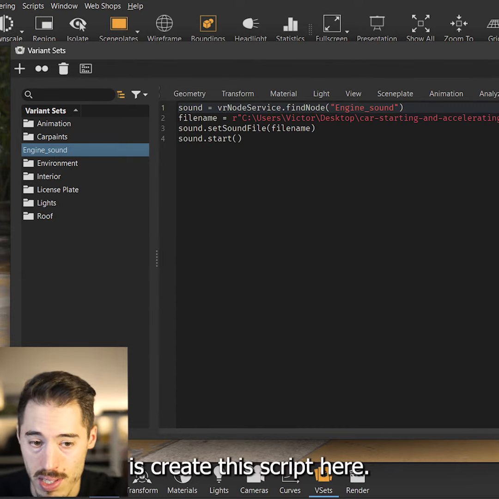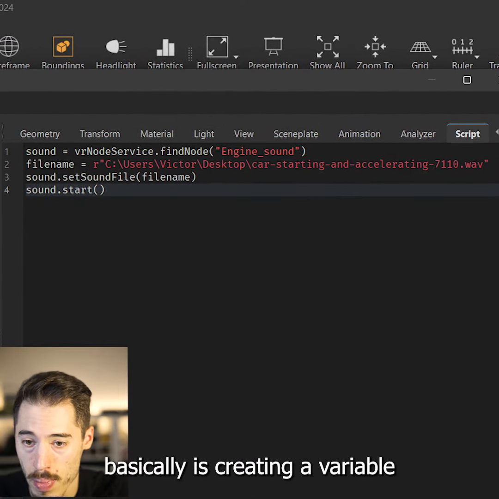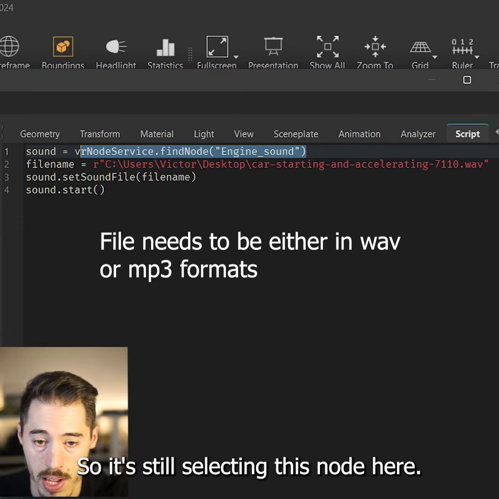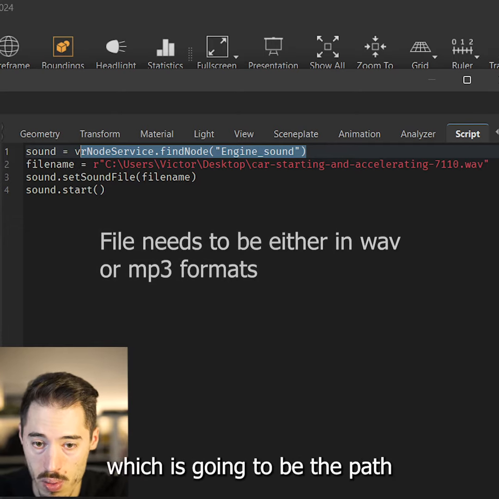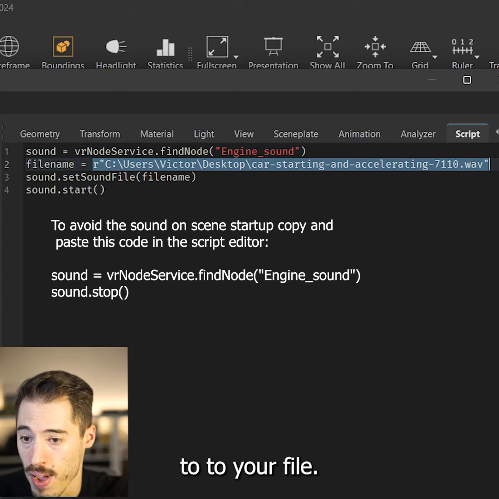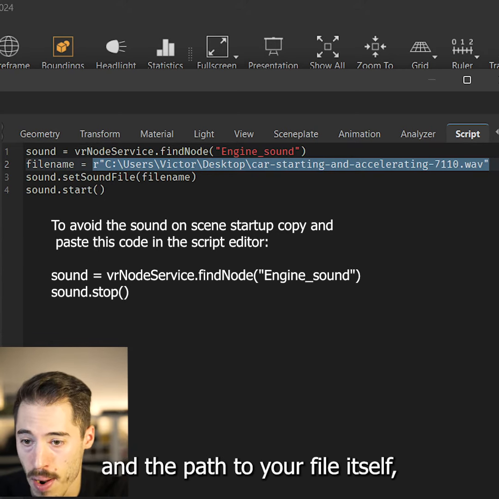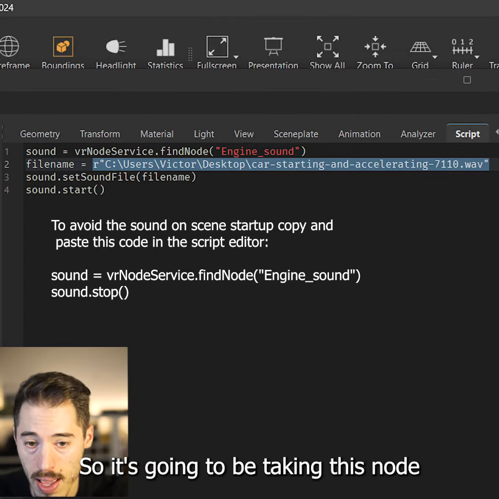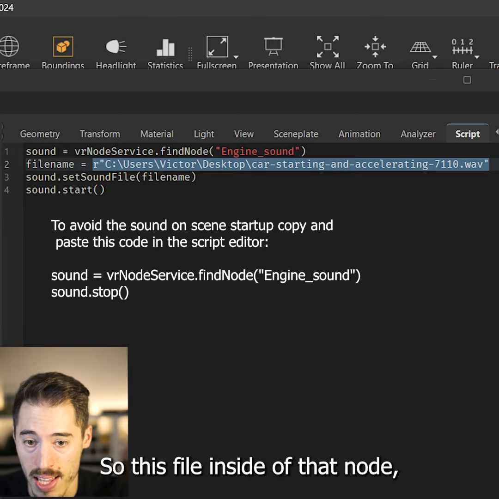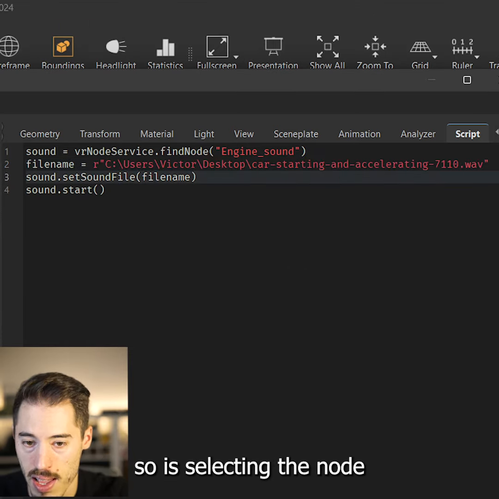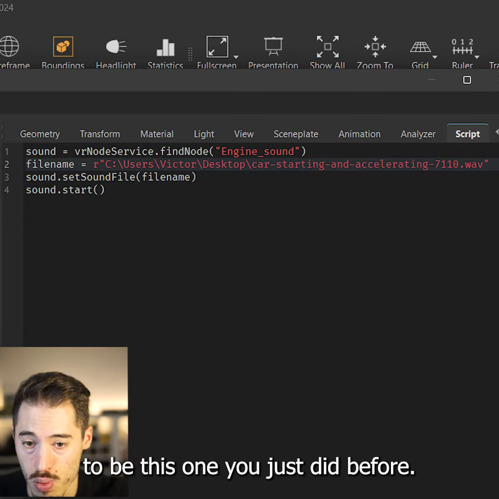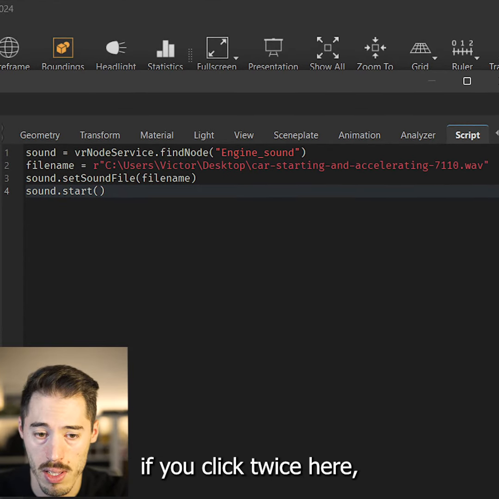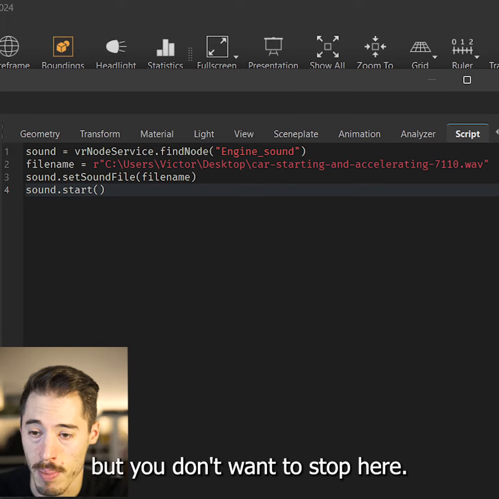Then the last thing you need to do is create this script here. This script basically is creating a variable that is selecting the node you just created. So it's still selecting this node here. It's creating a second variable, which is going to be the path to your file. So in this case, file name equals and the path to your file itself. And then it's going to be linking them both. So it's going to be taking this node and applying this path, so this file inside of that node. So it's selecting the node and applying the sound file to be this one you just did before, and then starting. So out of the box, if you click twice here, it's already playing the sound, but you don't want to stop here.